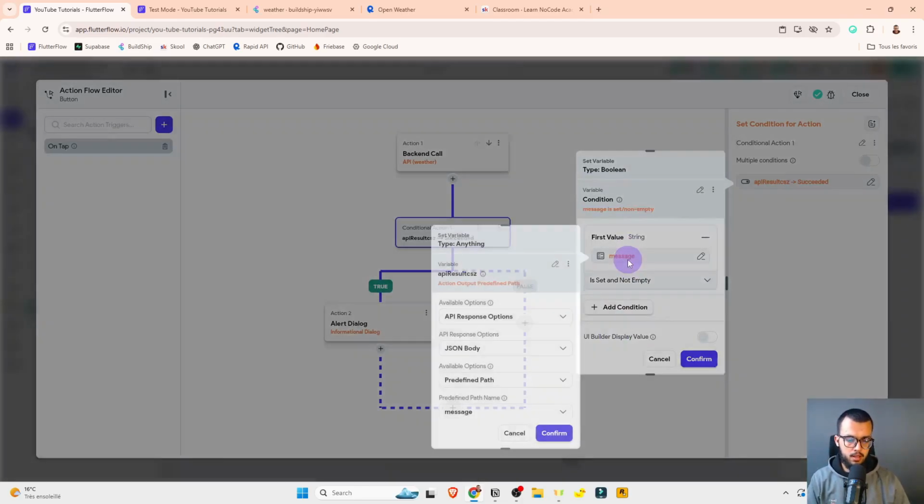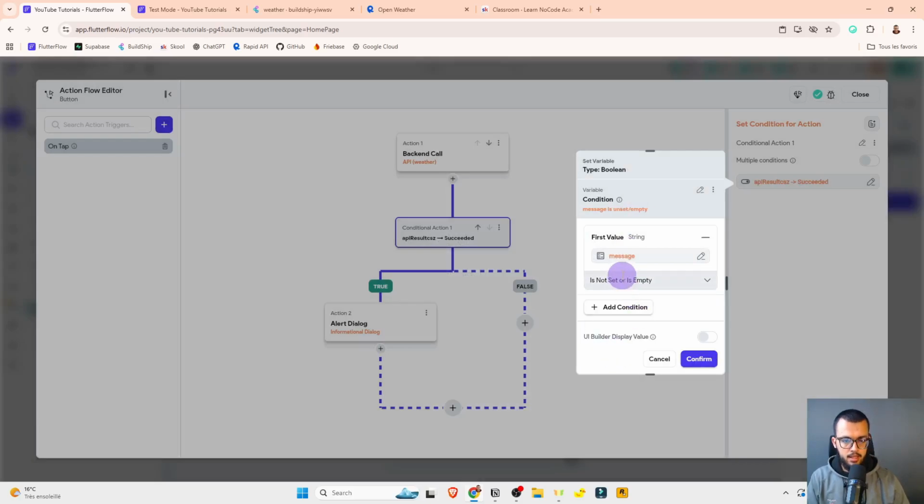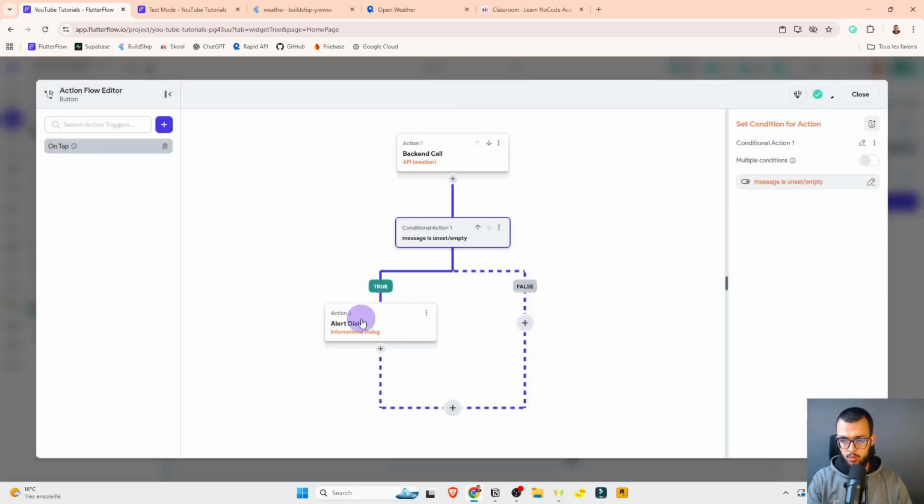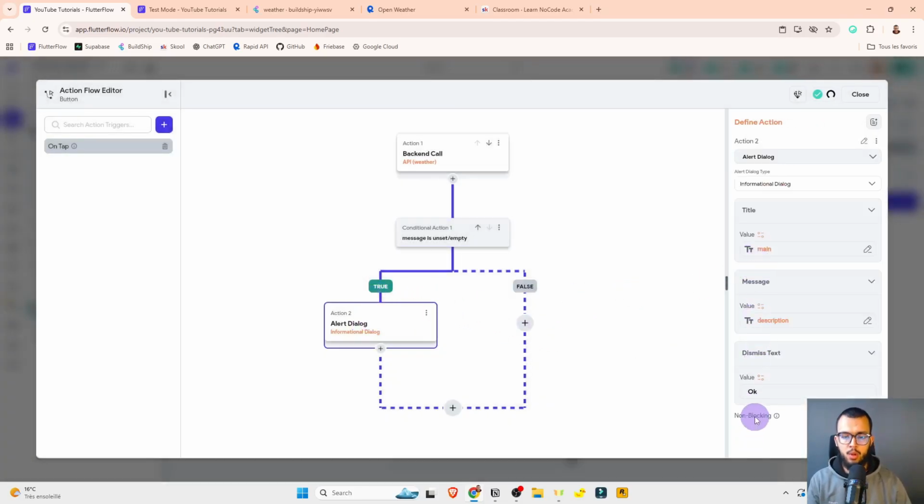So what this means, right, is not set. If the message was not set, it means that there is no error message. And if there is no error message, what do we do? We show them, hey, success and everything worked fine.